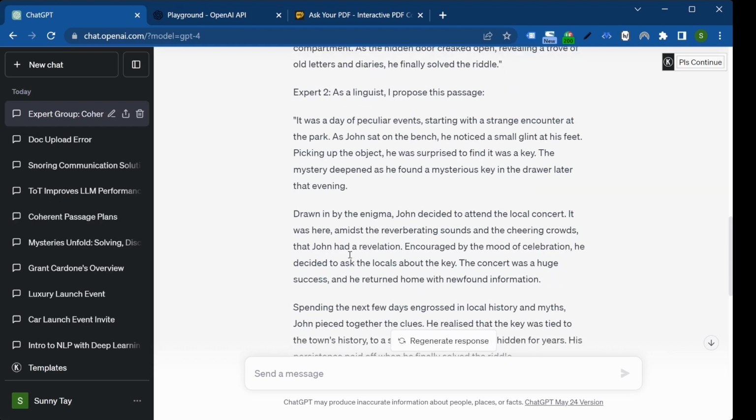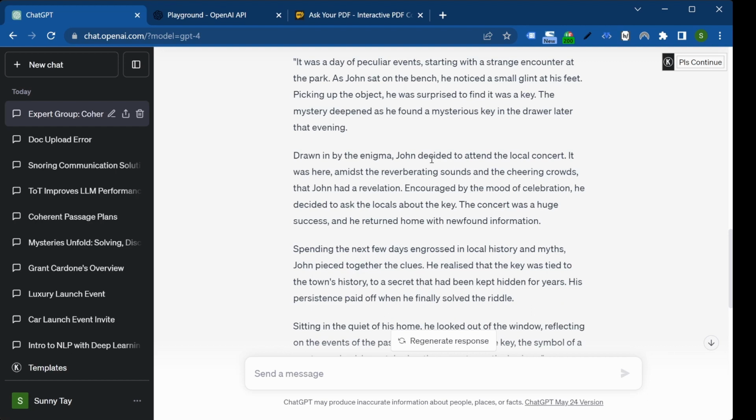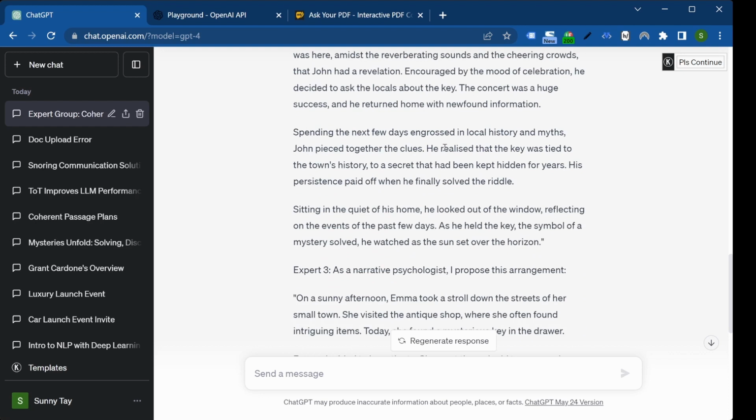So creative writing expert, I'm sorry, it's a good attempt, but it's not exactly what I've requested. Expert 2, linguist. As John sat on the bench, he noticed a small glint at his feet. So he found a mysterious key in a drawer. Drawn in by the enigma, John decided to attend the concert. The concert was a success, and he returned home with newfound information. Spending the next few days engrossed in local history and myths, his persistence paid off and he finally solved the riddle.